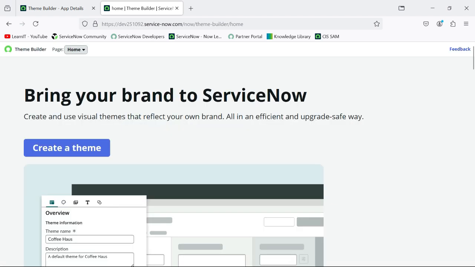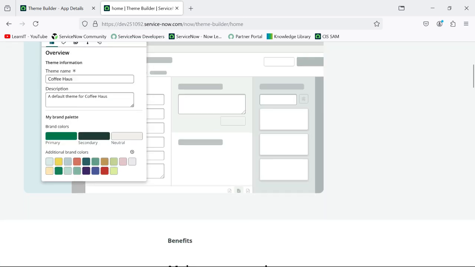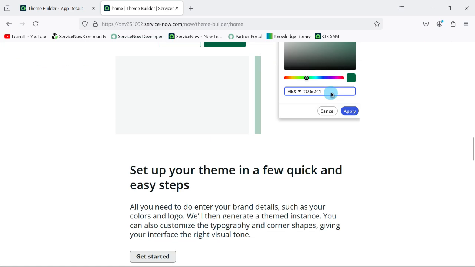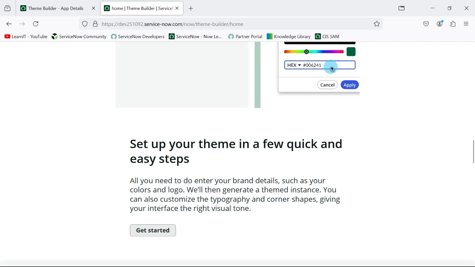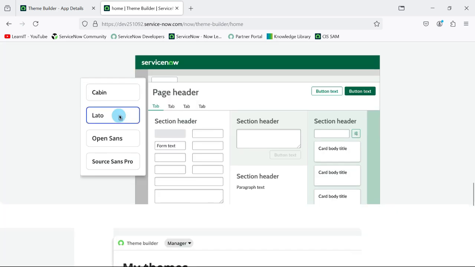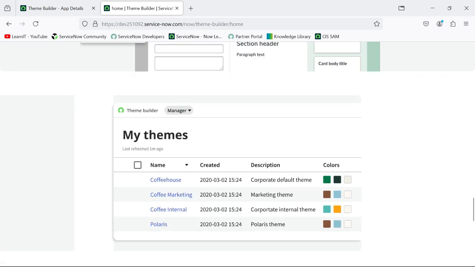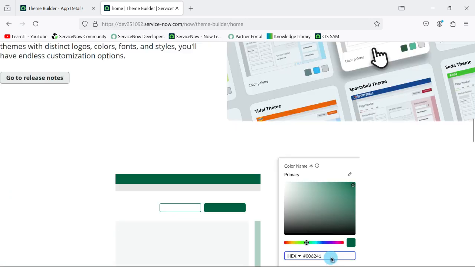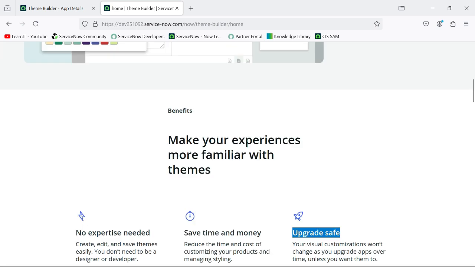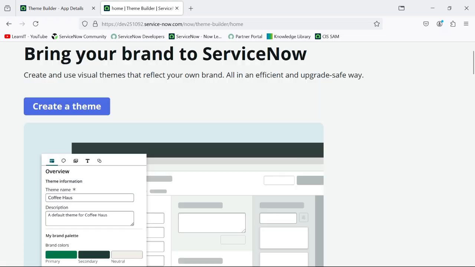So currently you can see we have the home page displayed, and we can see what Theme Builder can do. You can set up your theme in a few quick and easy steps, and then we can preview our experience. You can see there are multiple themes. Here you can see 4 themes are displayed, and you can do various things here. No expertise is needed, it will save time and money, and it will upgrade safely.